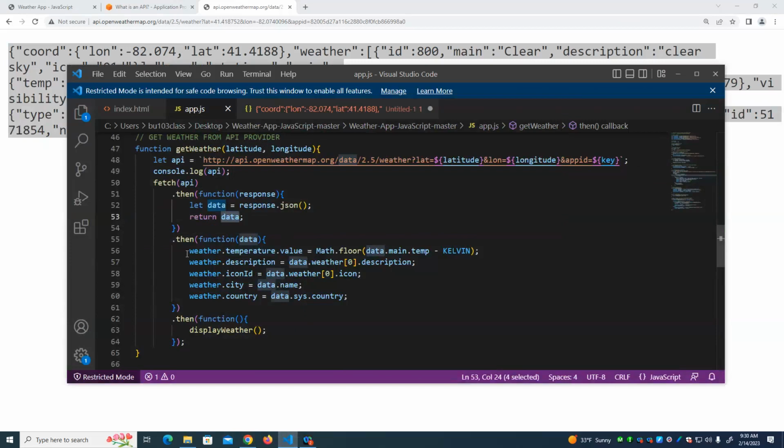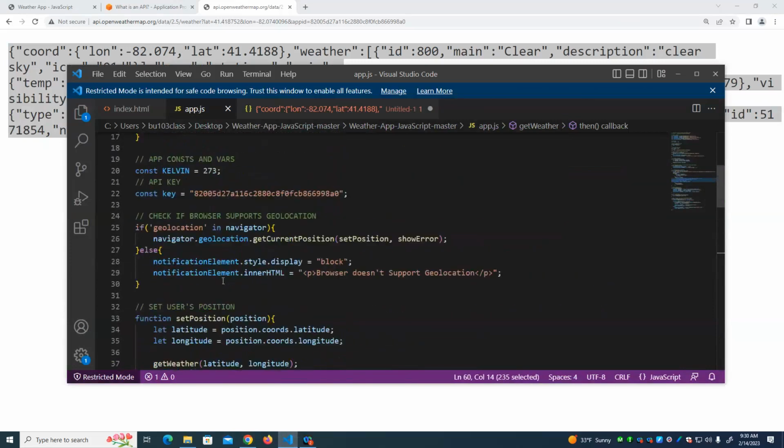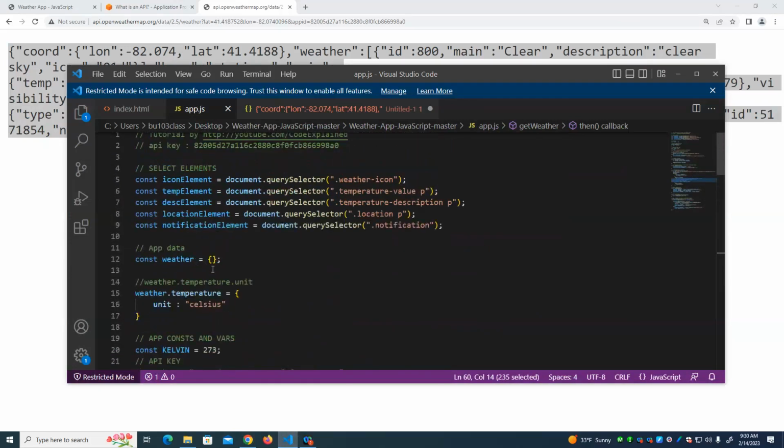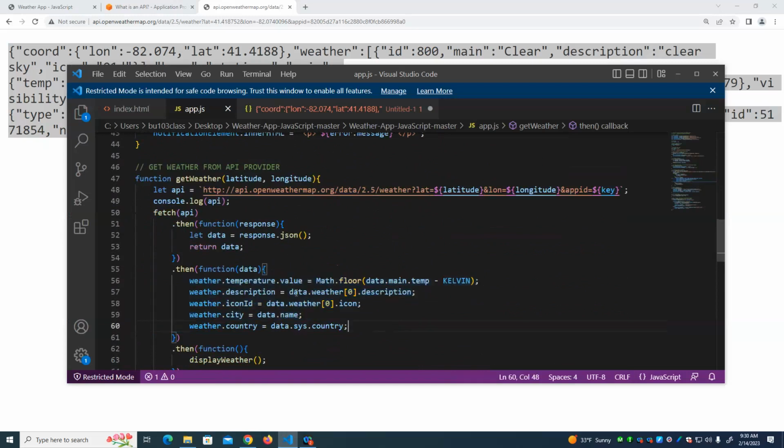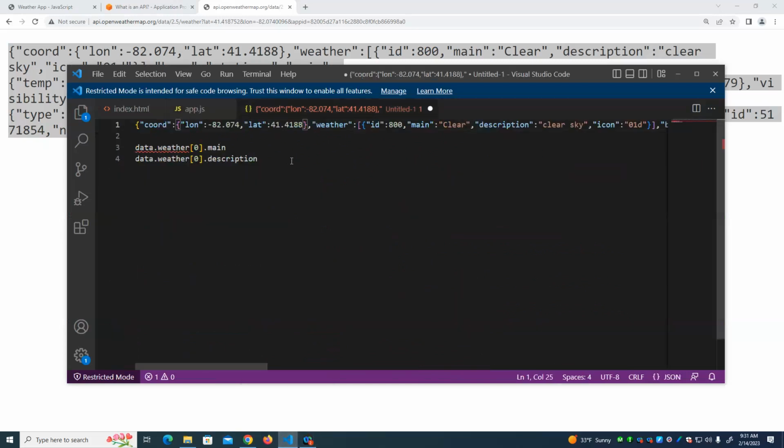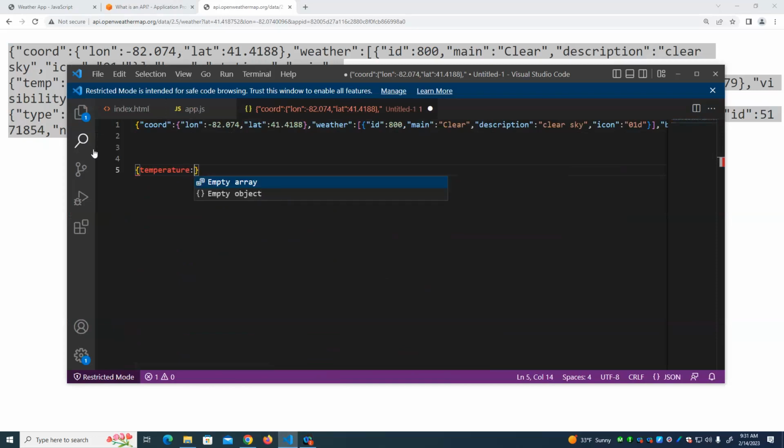And you see we set different variables in our JavaScript object. Remember up here we defined our JavaScript object as weather, and we said that weather has a temperature unit. Here we're setting some other properties. We're setting the weather temperature value. So if we were going to look at that weather data using JSON notation, it would look like this.